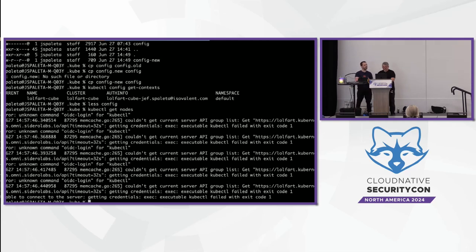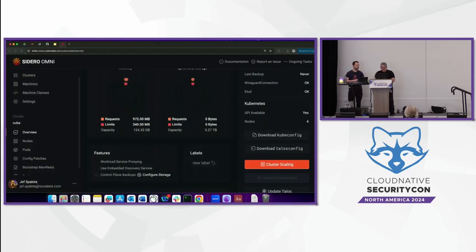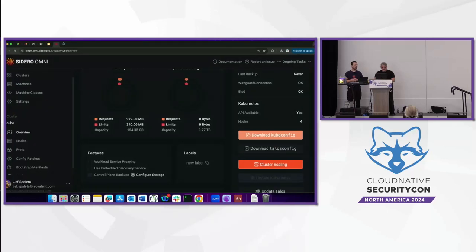You don't have the OIDC plugin. Do you have crew installed? No, I don't have crew installed. Okay, well let's install crew real fast. Search for kubectl crew. There's an OIDC plugin which allows you to get those credentials. Search Google for kubectl crew. There'll be a copy and paste command.